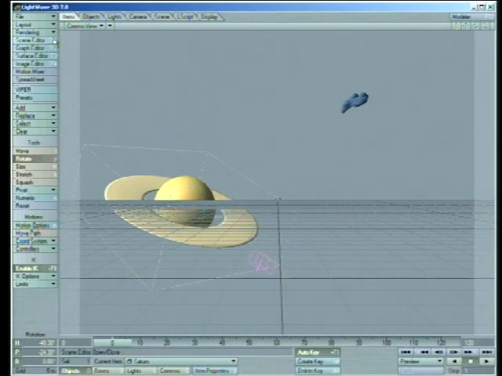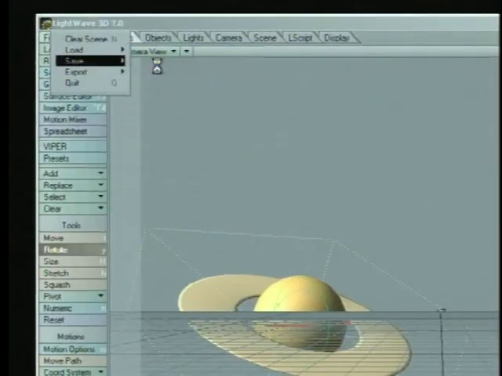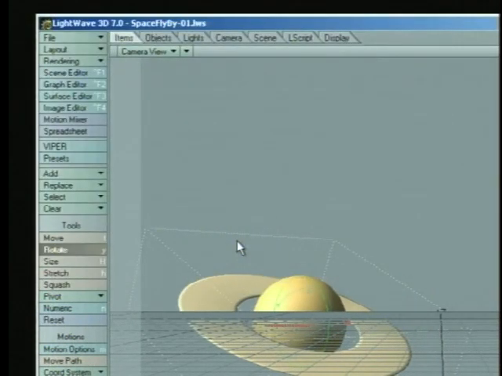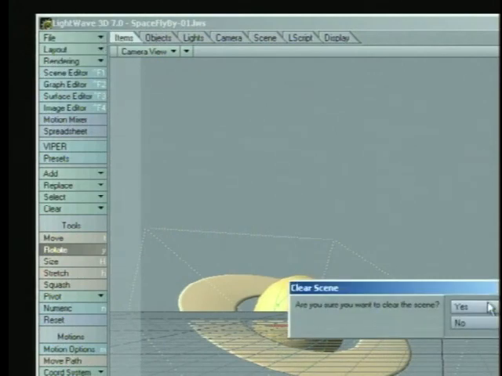So before we do that, let's go ahead and save our scene. We'll just call it Space Flyby 01. Okay. And what I'm going to do now is I'm going to go ahead and clear the scene because we're going to talk briefly about expressions.